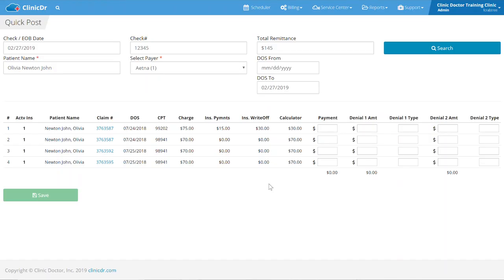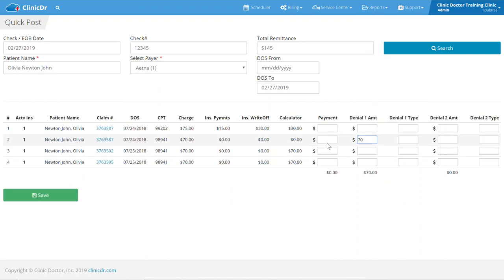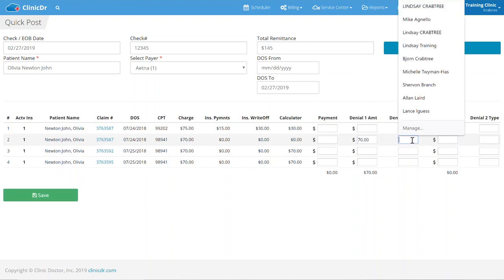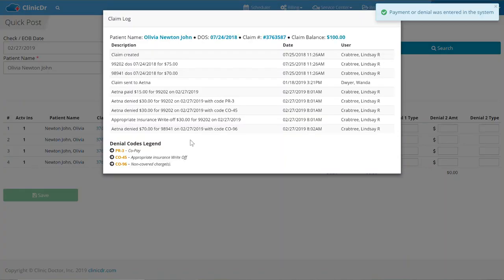So if a service is denied in full, so let's just say that this one is a non-covered service that the provider cannot bill to the patient. So I'm going to put in the entire charge amount into the denied amount column, and then I'm going to put the denial code into the denial one here. So I'm going to type in CO for my prefix, and then non-covered service is 96. And so I'm going to type that in, and then when I save, my log will reflect that that was denied per non-covered service, and I can see that in my legend.